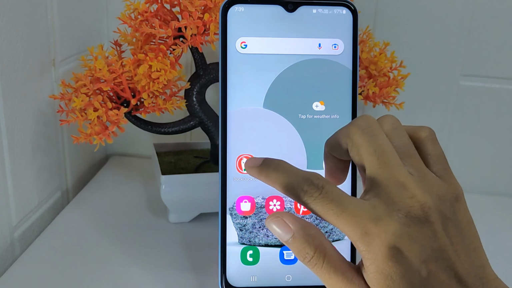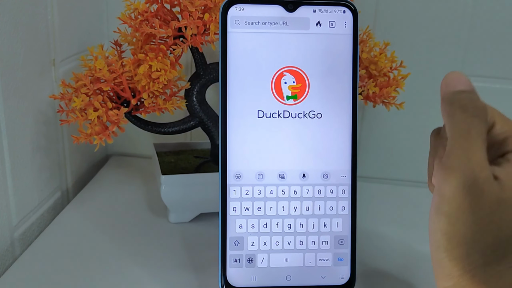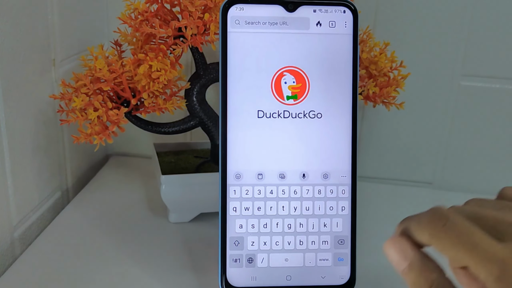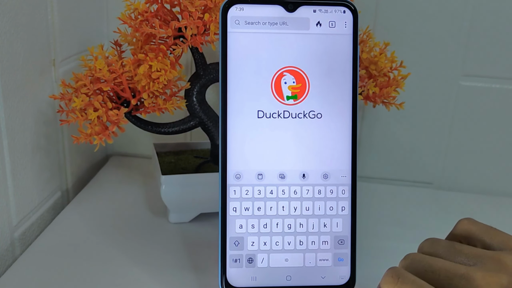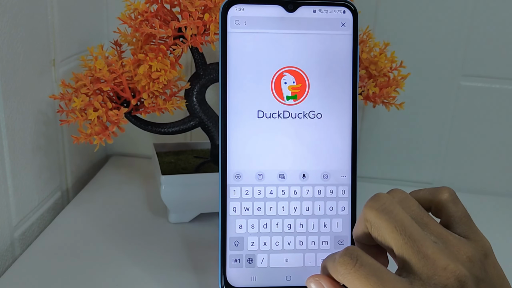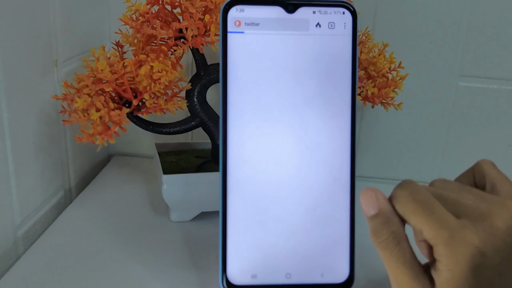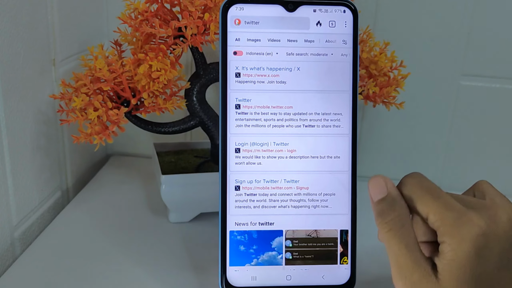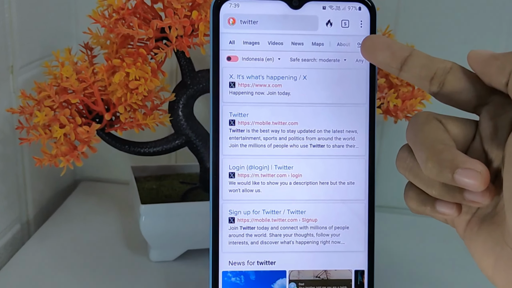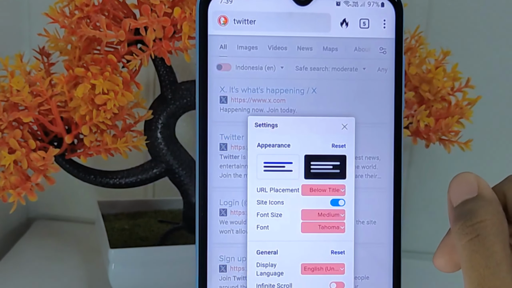Firstly, open the DuckDuckGo application on your device. And then here, please open the website you want to browse. After that, to change the font style, look for this icon and tap on it.